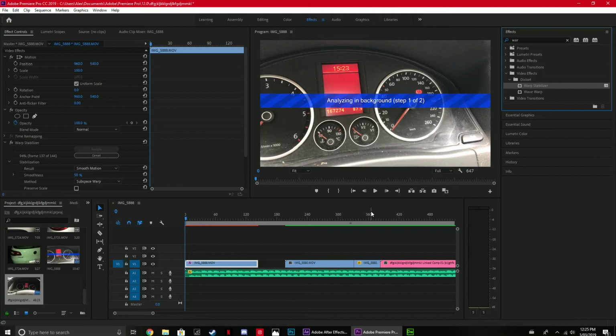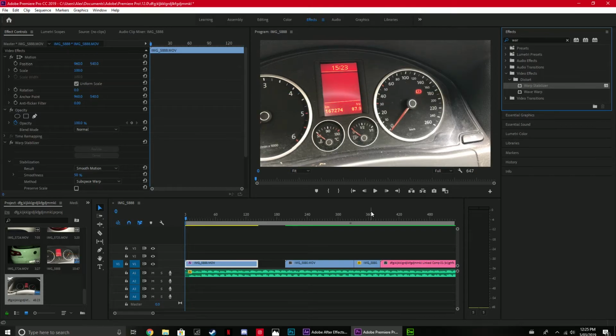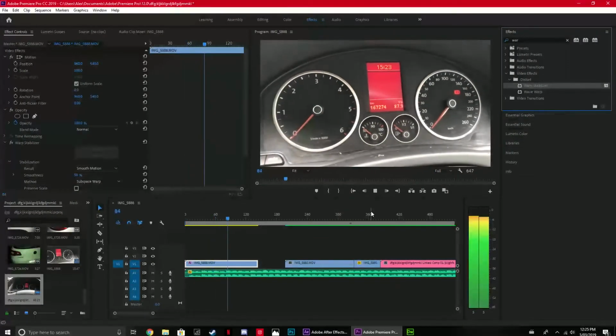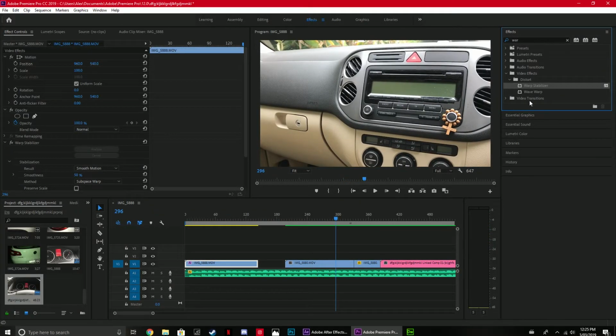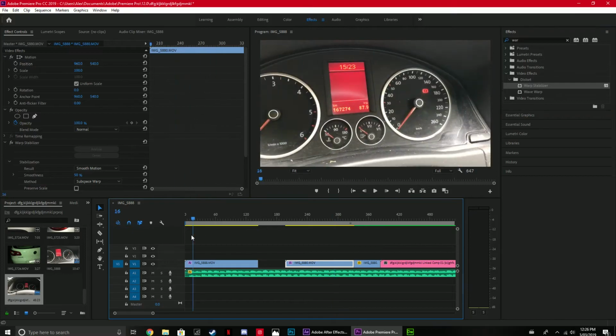So yeah, once that renders in, and here we go. So if we press play, super stable. As you can see, this part's a bit shaky, so I might just stabilize this part as well. Alright, so that's all good.